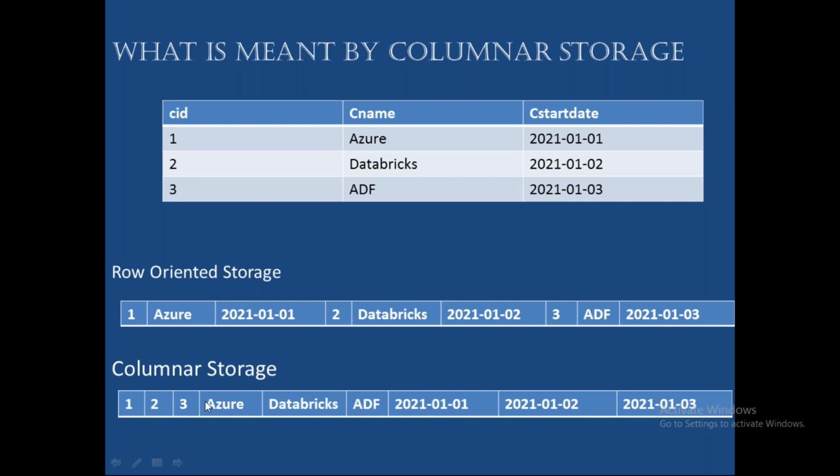So what is the advantage if you store it column wise? When you want to access, let's say people are interested only in course name and when the course is starting, they don't require course ID, right? So in that case they are going to select these two columns. If it is columnar storage, it will be easy for reading the data, because all these course names are adjacent, next to next. So it will be easy for our Spark to identify and give the result quickly. And even start dates are next to next. So it will be quicker for reading the data.